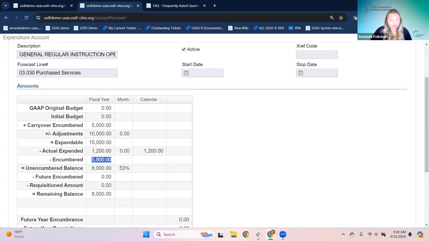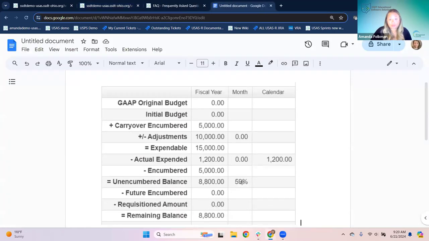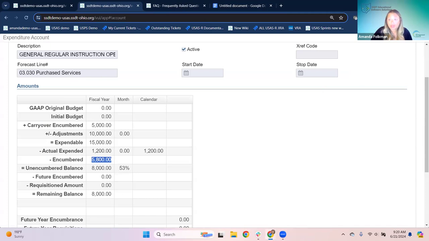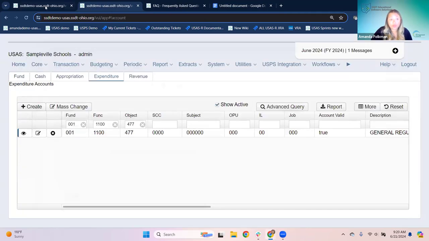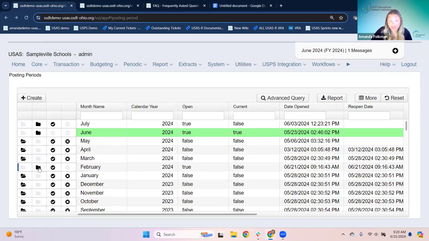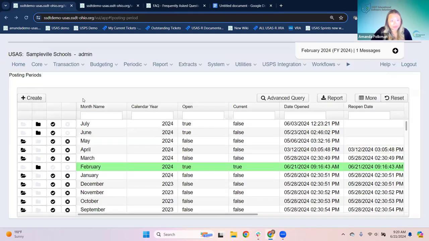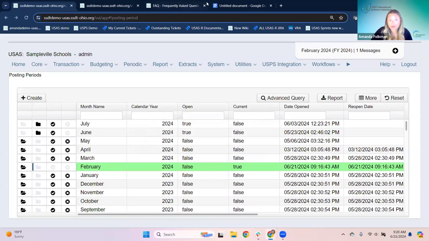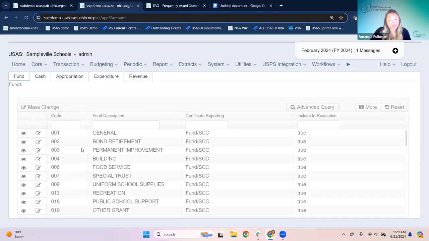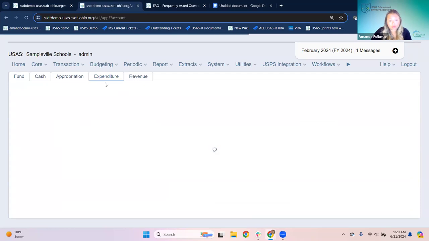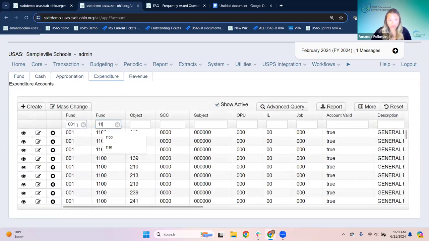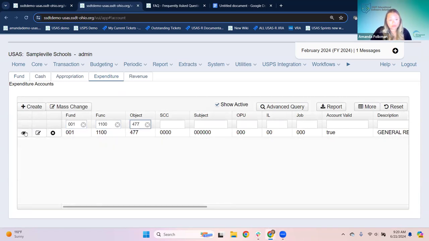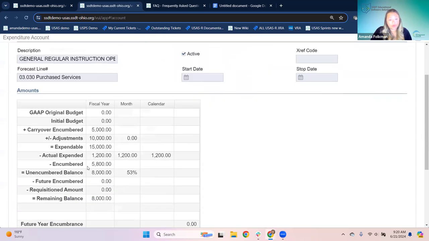Okay. And so let me drag this over here. This was before. So this encumbered, it was 5,000, right? But now it's 800. And then let's take this one step farther. I'm going to make February current again. And we can close up February too. It doesn't really matter. Yeah, let's close it. Okay, but we're looking at the numbers now. We're going to look at the totals as of February. And see, look at February. Now February is the 5,800.